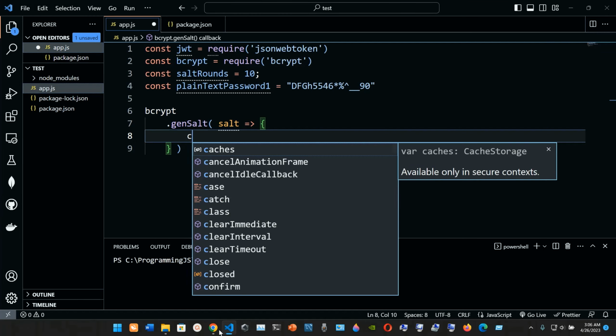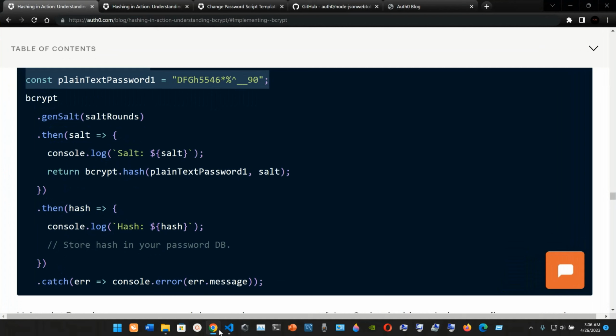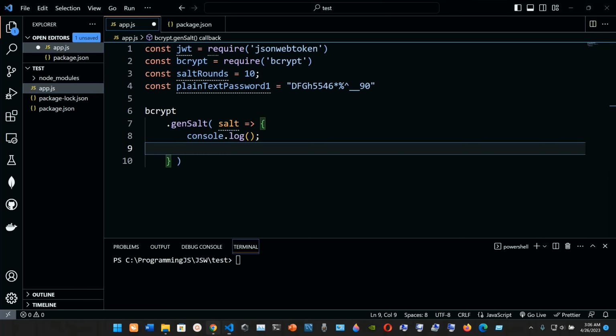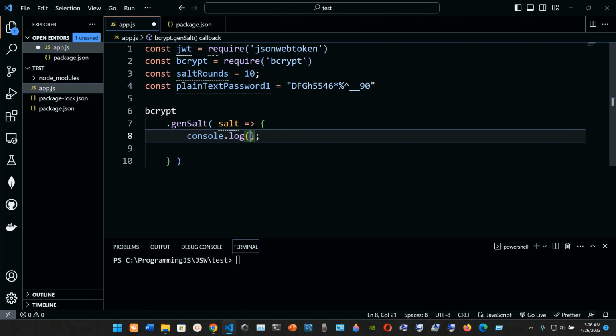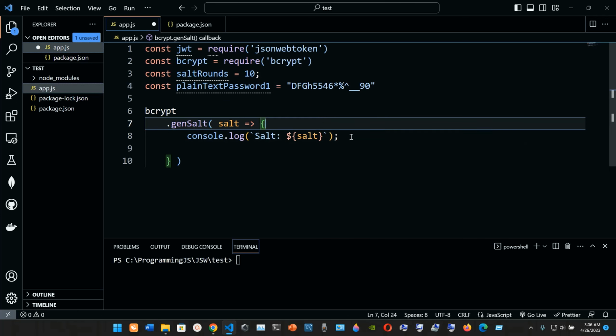So to the right of the arrow function, we're gonna open curly braces, and we are gonna have a console.log. We're gonna end it with a semicolon, and inside of the parentheses we're gonna open backticks like that, and we are gonna have the salt colon, and then $, curly braces, and then we're gonna pass in this only parameter that we have here, salt, like that.